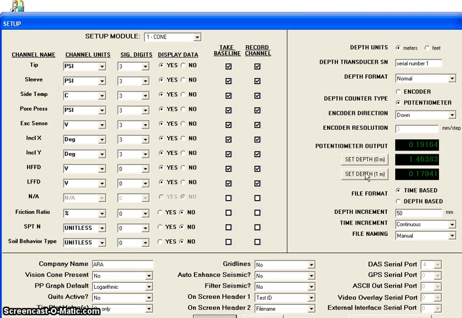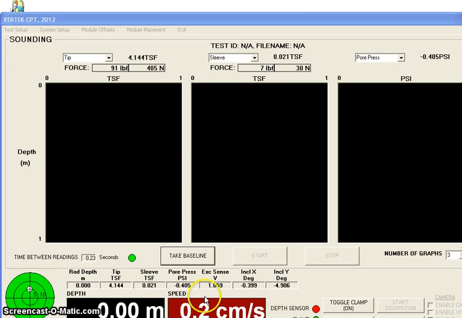We do recommend checking that on a daily basis. Things do change, components do develop issues. It's just a wise thing to check your parameters on a regular basis. Now we'd already set up our cone 3 or module 5 previously, so we don't really need to go into that. So we're going to save that system setup.